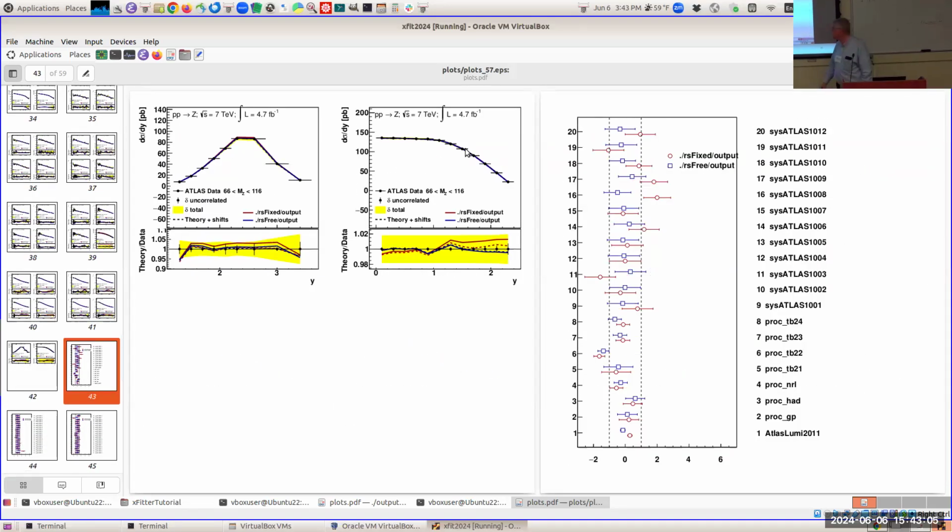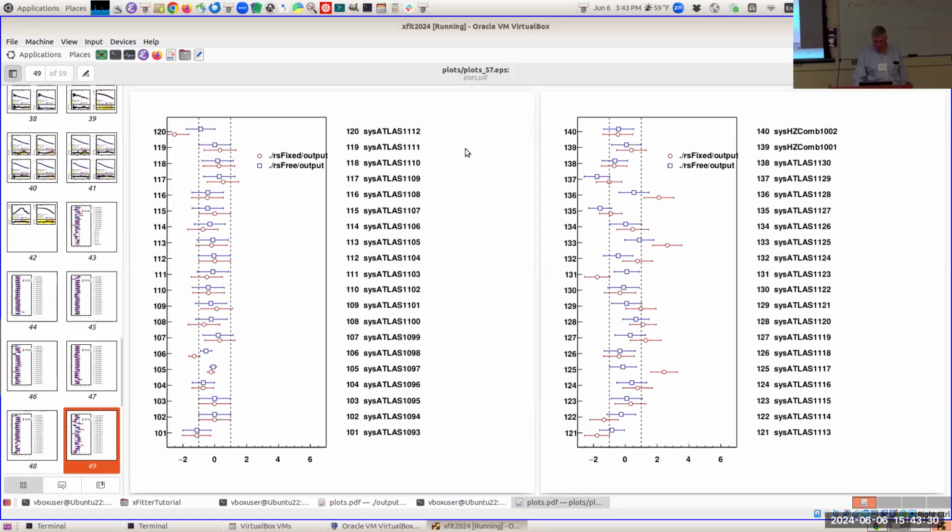Here's some of the ATLAS data. Here's the ATLAS data for the MZ, data minus theory, and you can see the comparisons. You can also see quite a bit of difference here. It's hard to see here, but on the ratio plots, you can see the difference between the fixed and the free. And again, in the pulls, some of them are pulling quite distinctly in the two cases.